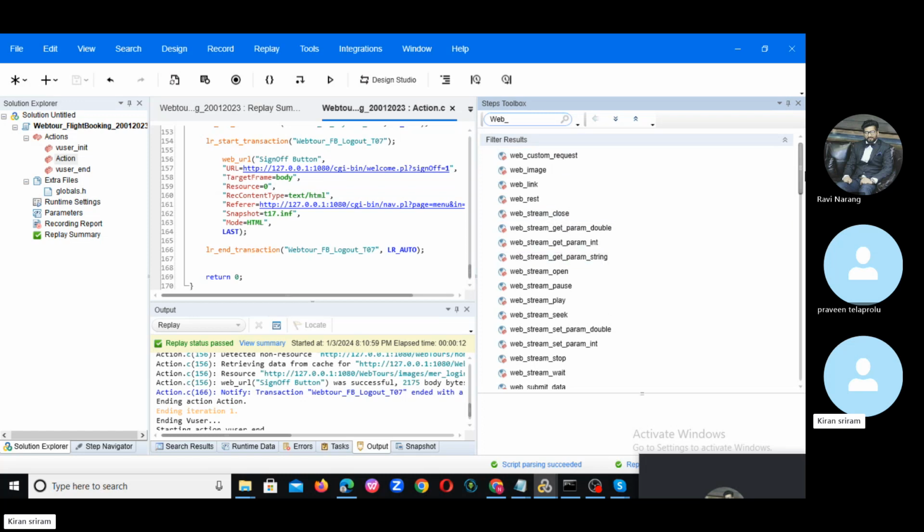And you can observe, so only important things you can know. Everything means we have multiple functions. So the first thing you should know is what functions we are using in our script. That is a very good thing, like web_url, web_submit_data, web_reg_find, web_websocket_option, and web_reg_save_param_ex with regexp. So these all we are using.